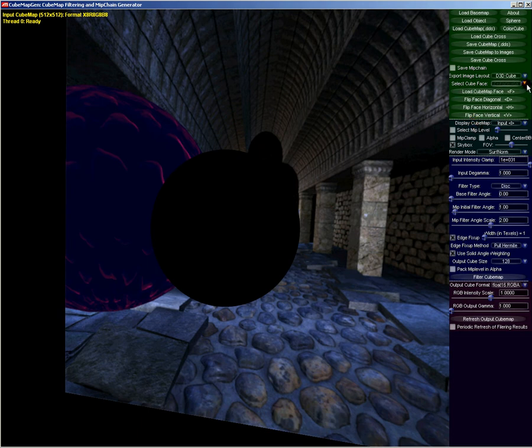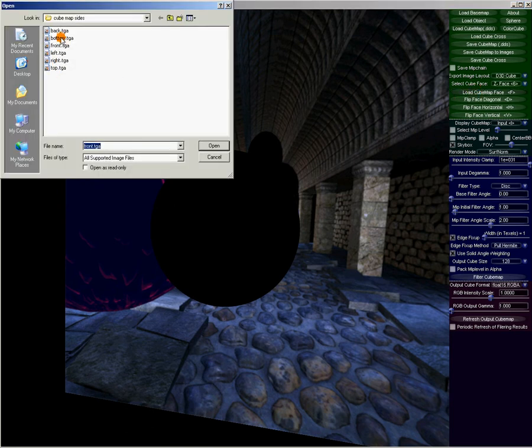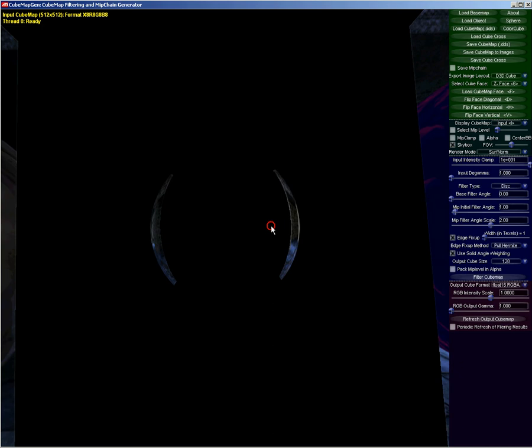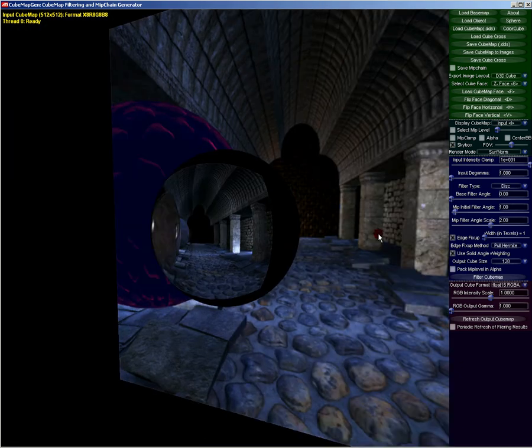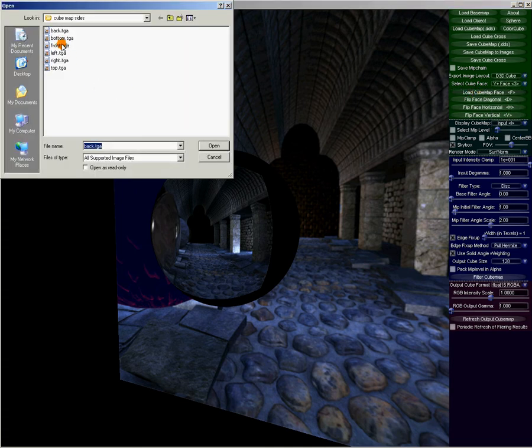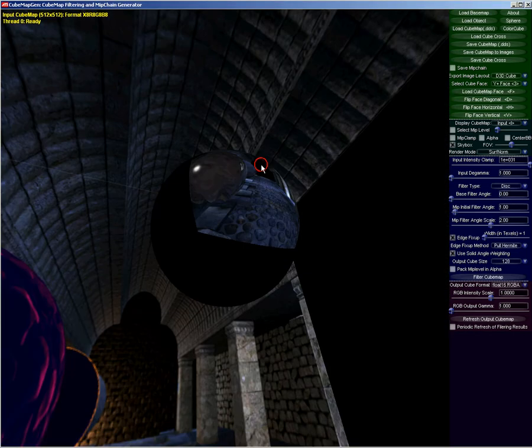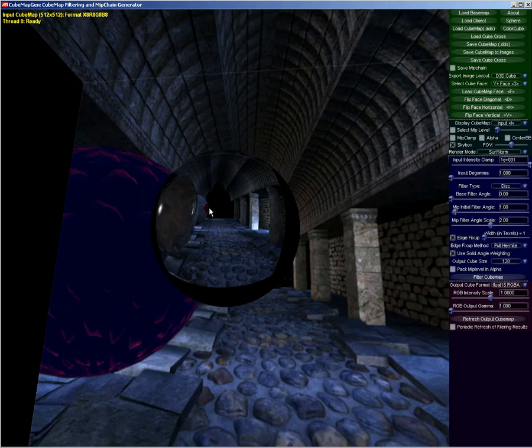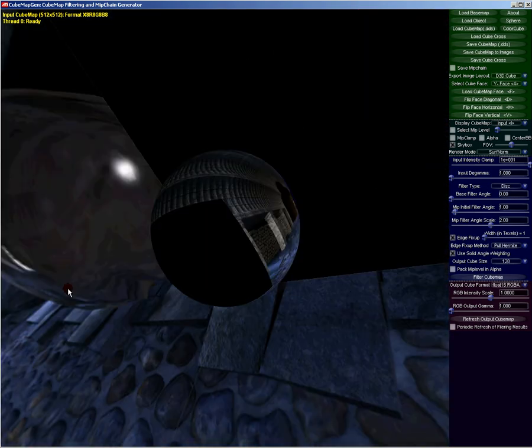Now I'm going to set this to Z negative, and then click Load Cube Map Face and pick Back. So now we've got the back side of our cube map. Then I'm going to set this to Y positive and hit Load Cube Map Face, and Y positive is our top. So you can see that our top face came in, and then obviously Y negative is our bottom. So I'm going to pick the bottom image, and the bottom came in.